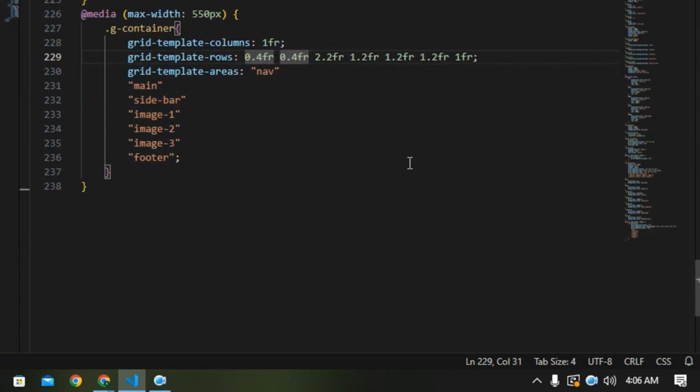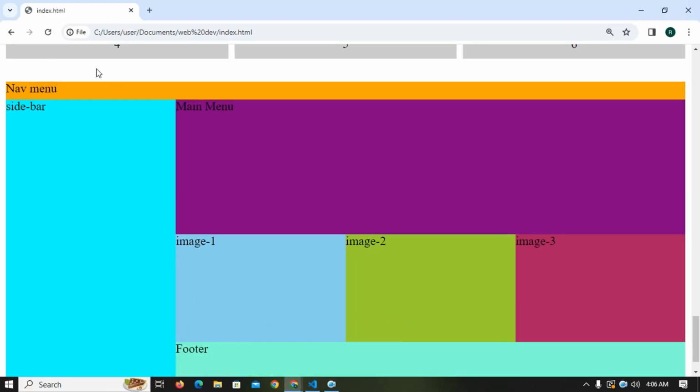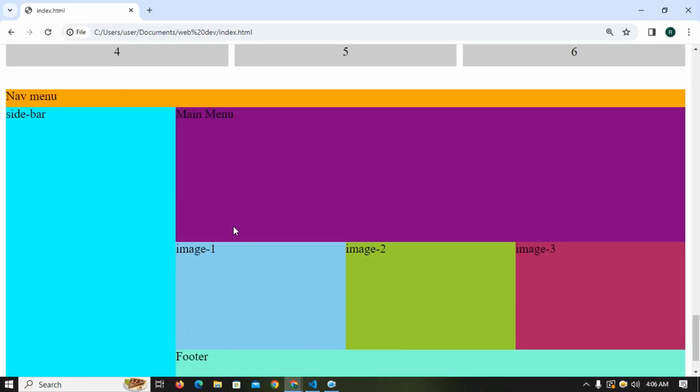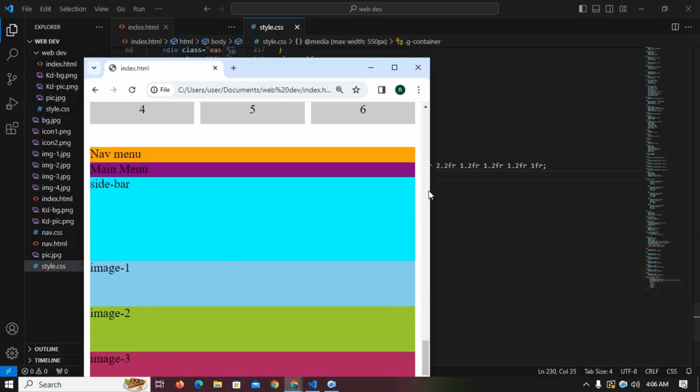So everything is just one column. So if you are viewing from a mobile phone, this is how our nav will display. The main menu, the sidebar, and the images. And I think that would be all. Or let's give this a grid gap. They are so close.